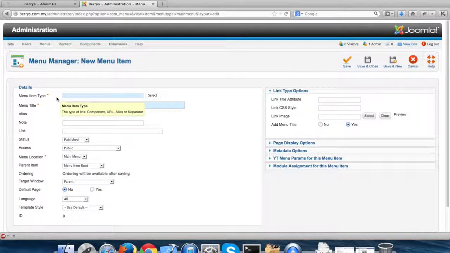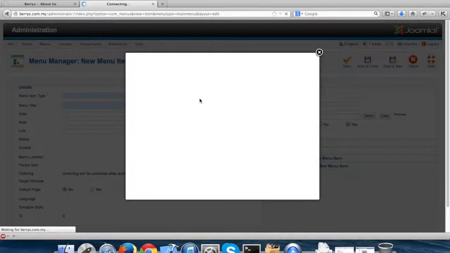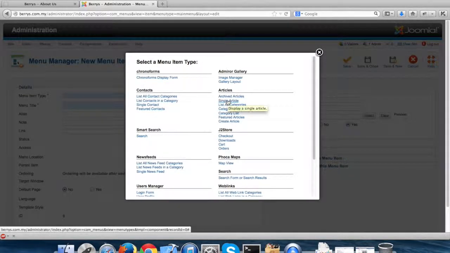Menu type, this is the important thing. What do you want to put in this menu item? There are a lot of things, but we are just going to add a single article. Pay attention.